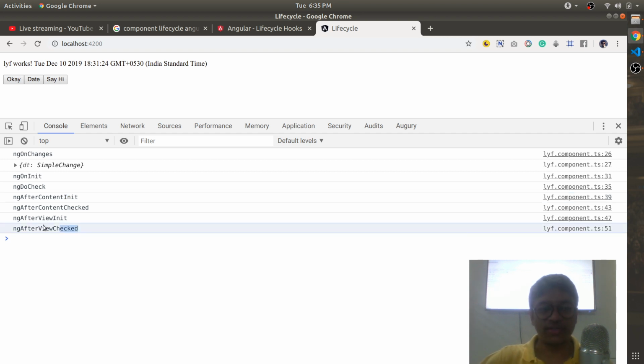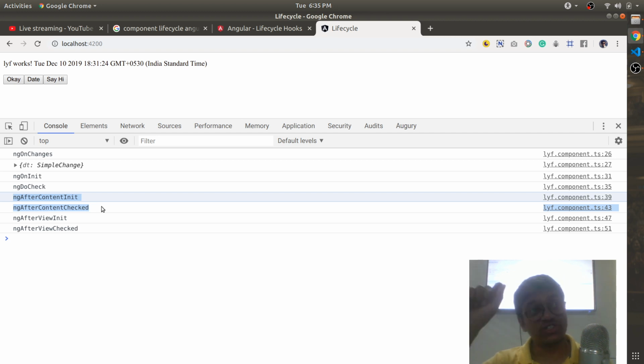Remember this sequence. So ViewInit and ViewChecked are related to the change detection of your view, and ContentInit and ContentChecked are related to the change detection completion of your content. Now make sure that you are very precise on the content and the view. What do you mean by content and what do you mean by view? Any question you have on the life cycle?